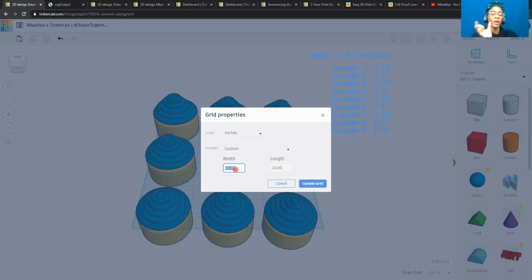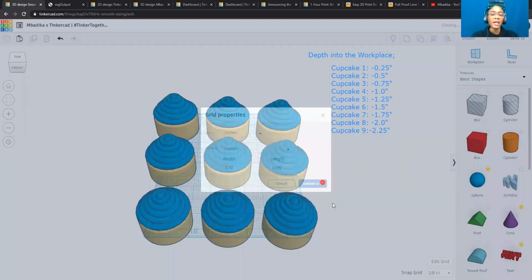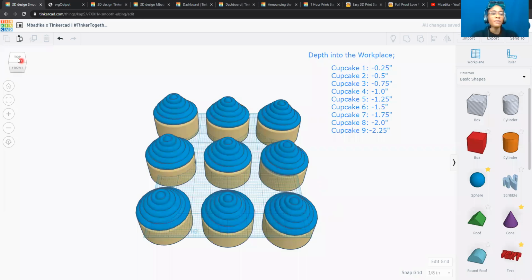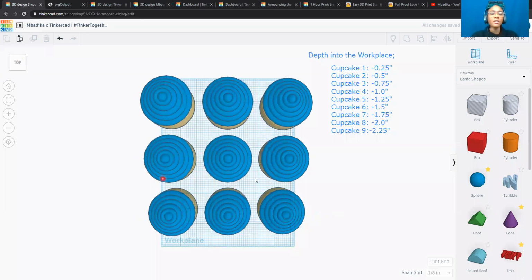So we know the width of a piece of paper is 8.5 inches, and we know the length of that piece of paper is 11 inches. So I'm going to go ahead and update my grid, and I'm going to do a top view so I understand, okay, this is where my problem is. This is why I had to rotate it, but it's okay for right now. I'm just going to go ahead and go down to Snap Grid.